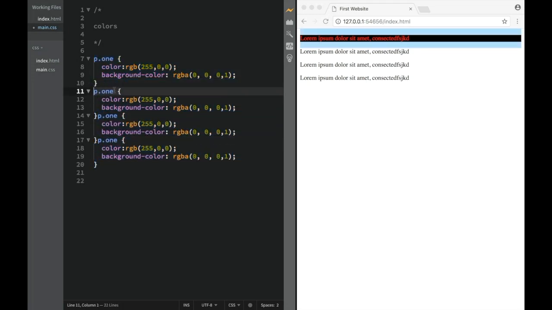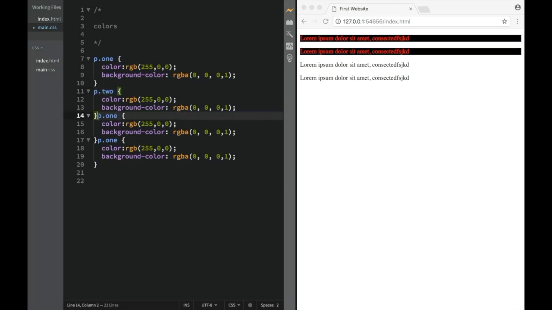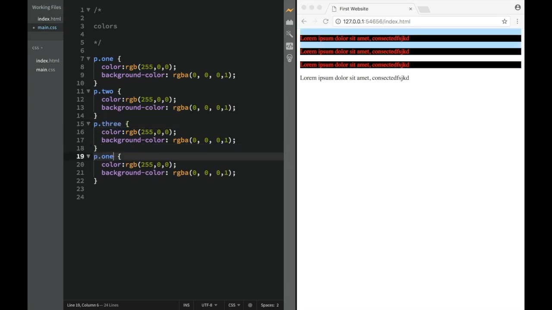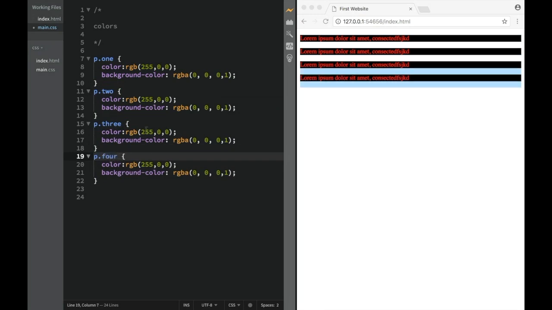Again, let's make these classes. Let's say this is going to be 2, and this guy is going to be number 3, over here like this, and this guy is going to be number 4. Now, the RGB for the color is going to stay the same. But let's change these values.